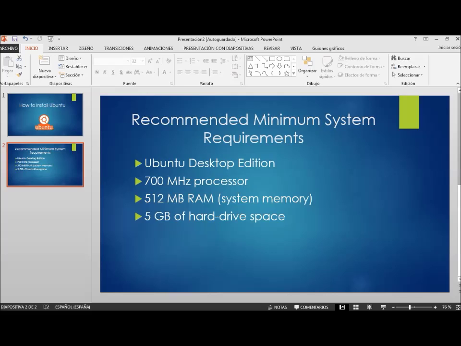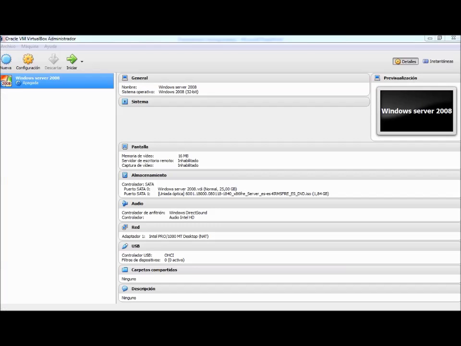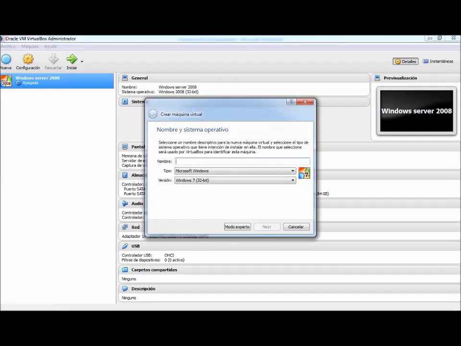Sometimes this will work slowly, so that's why I recommend more specifications for the virtual machine. Now I'm going to set up the virtual machine of Ubuntu. We need to click on new, then we have to choose a name.